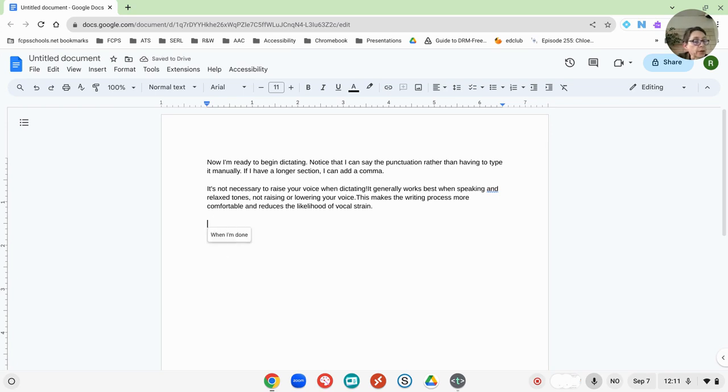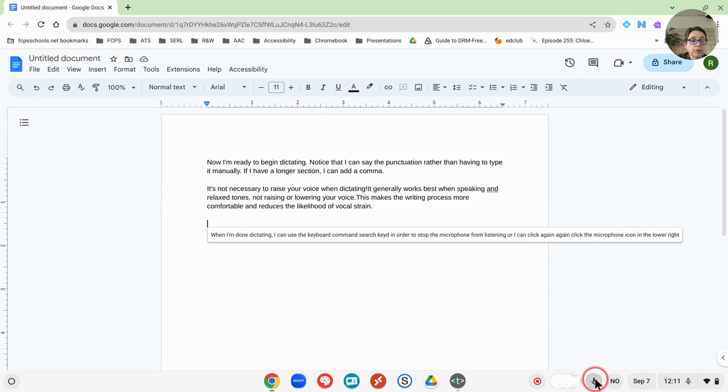When I'm done dictating, comma, I can use the keyboard command search key D in order to stop the microphone from listening, or I can click again the microphone icon in the lower right, which I'll do now.